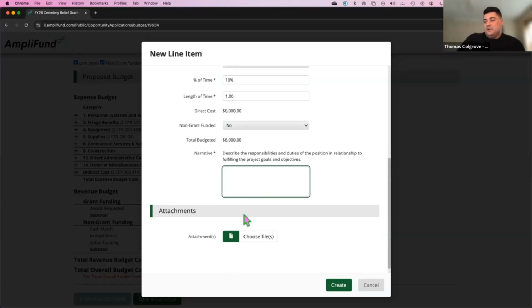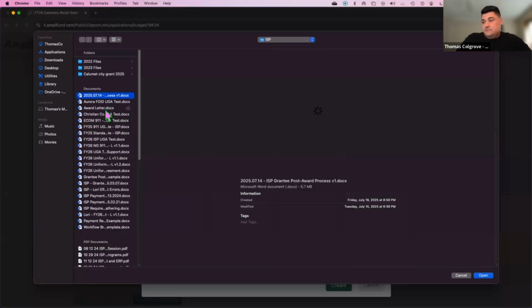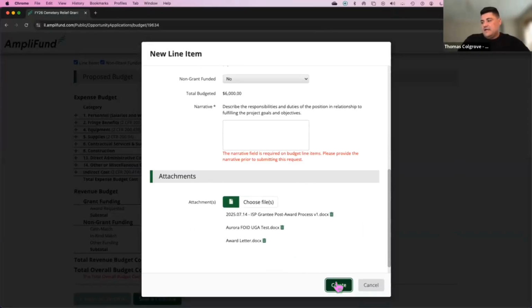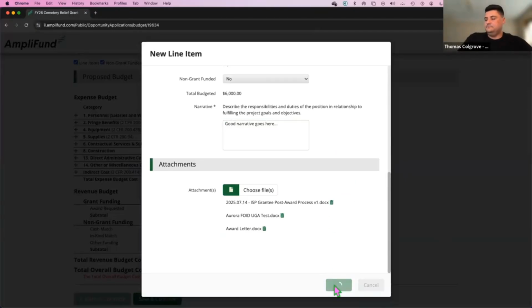And then you can add in any supporting documentation here about what that line item is or anything that your funders can use to review and ultimately, hopefully, approve your application. So you would pick a file. I think you can do multiple files. You could open those if you wanted one or multiple, and they'll all populate here. And then you would create that. Oh, look, forgot my narrative. Then I would go ahead and click create.